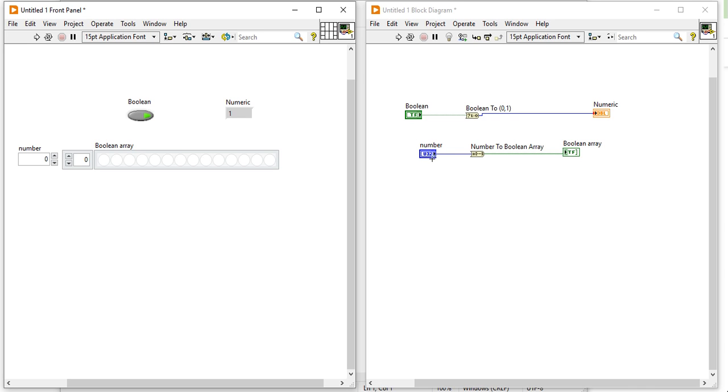Here you can see the input number is U32, meaning the size is 32. That's why the boolean output size will also be 32. Now I am going to run the program. It will convert my decimal number to binary. Let's see, 1 is okay.